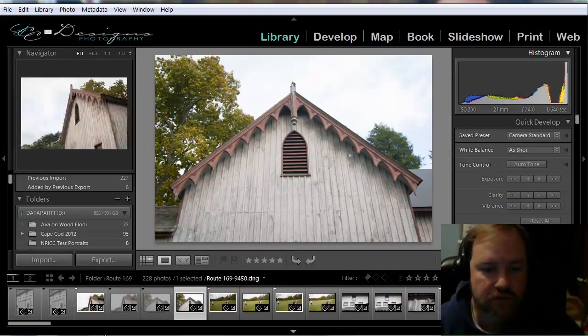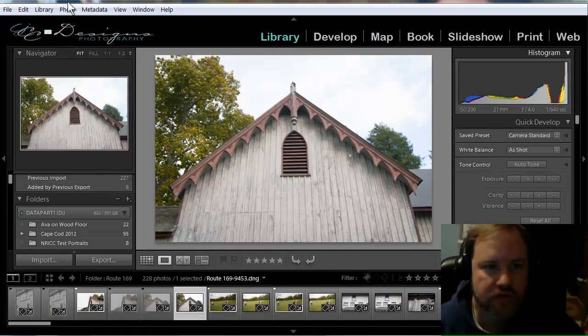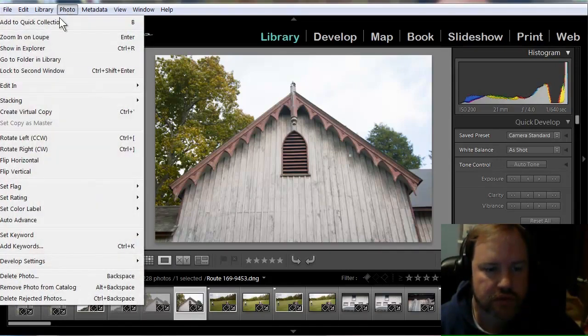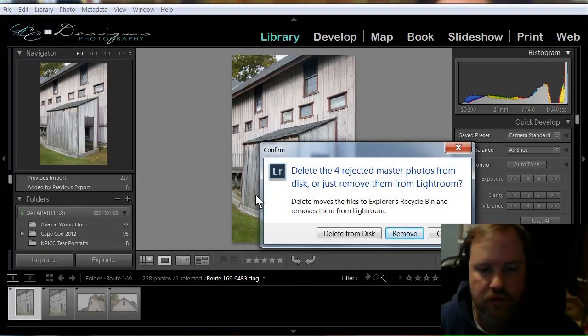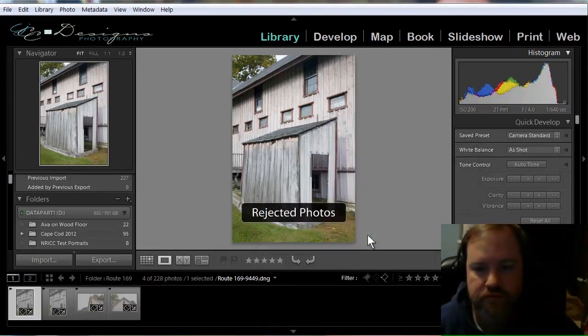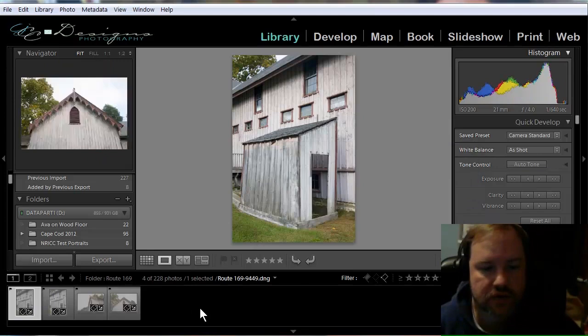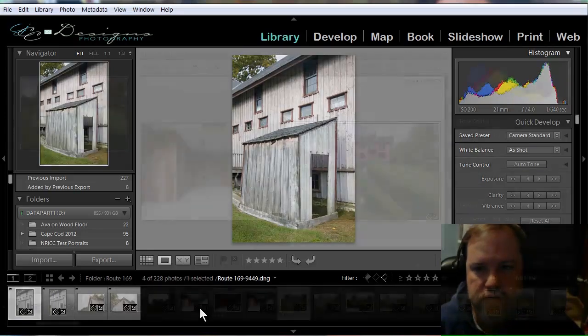Next, I might want to get rid of all the ones that I thought were not very good. So all I have to do is hit Photo, and then delete rejected photos. I click on that, and it will automatically look for all the rejects and delete them. And you can see here it's going to get rid of those.